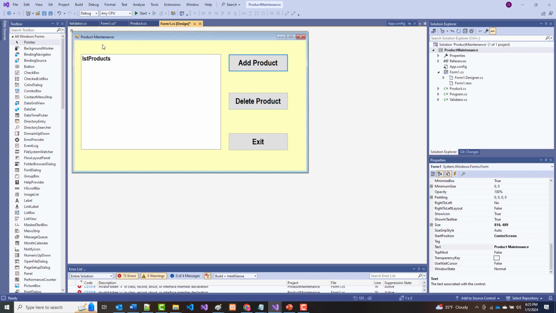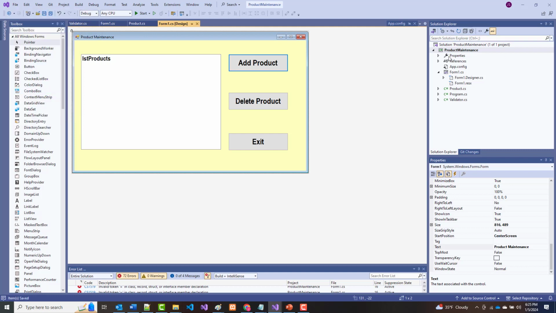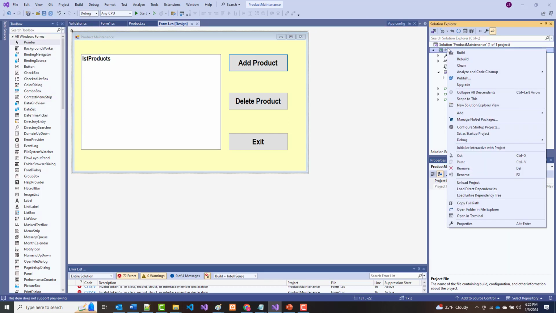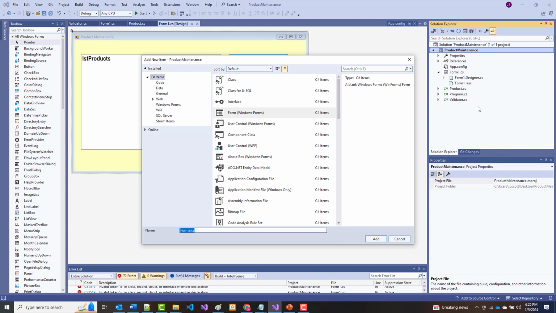All right, there it is. Okay, so let me do a file save all on here. And now I'm going to come in and right mouse click on the name of our project, and I'm going to choose add, and I'm going to choose form. All right, we're going to add a second form.